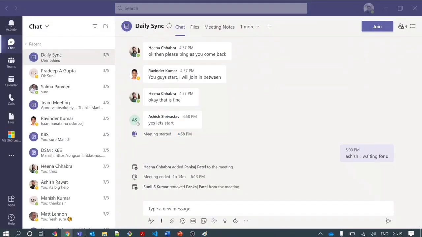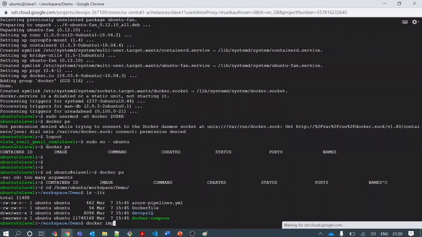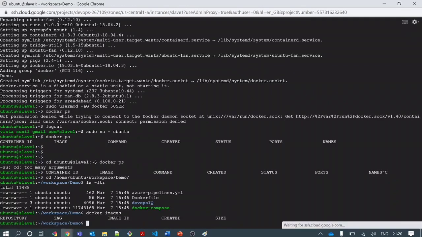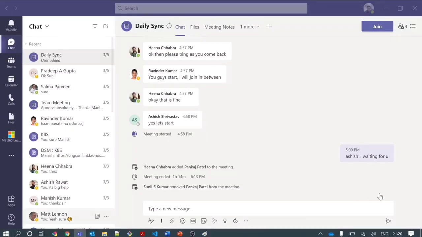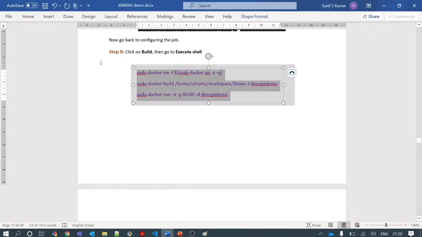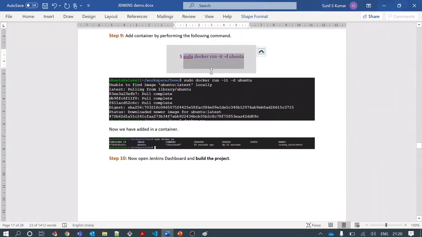Now before running, I will check if I have any Docker images or not. So there is no image, right? And I will check that there is no container also. My job first checks and removes existing running containers. So for the sake of that, I will start one dummy container here, so that my job does not fail.